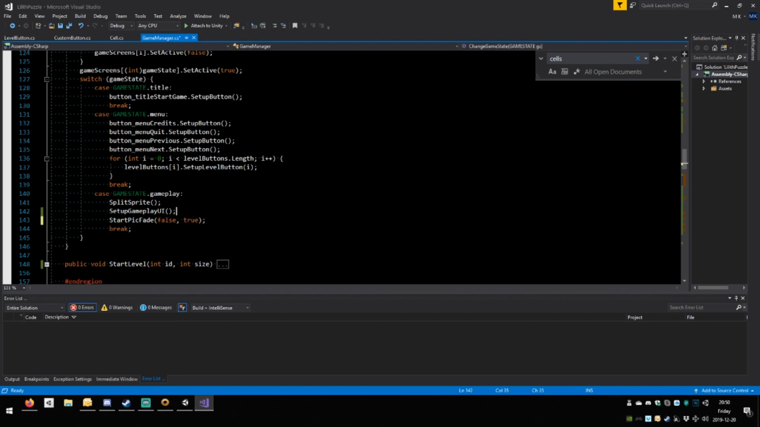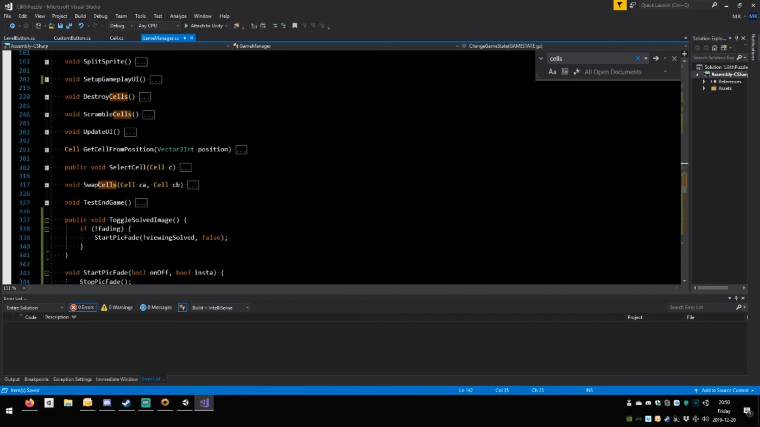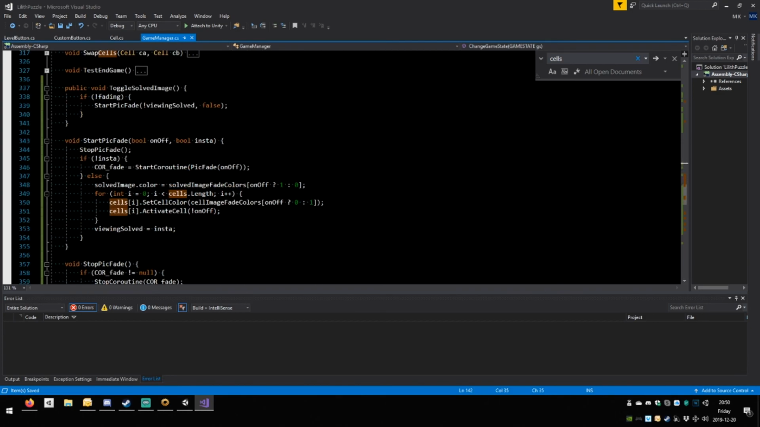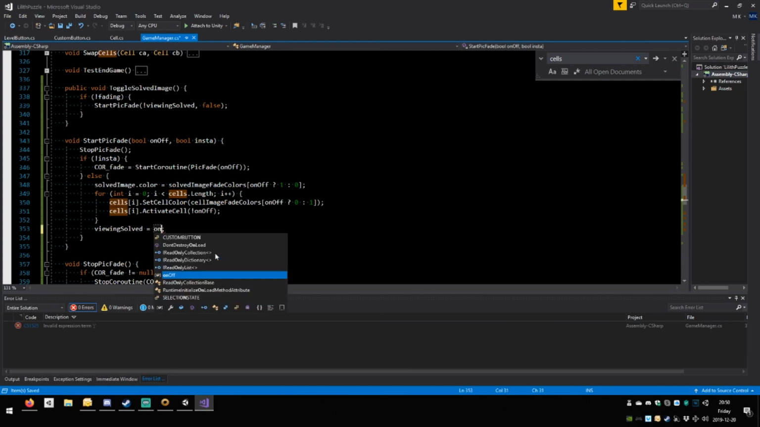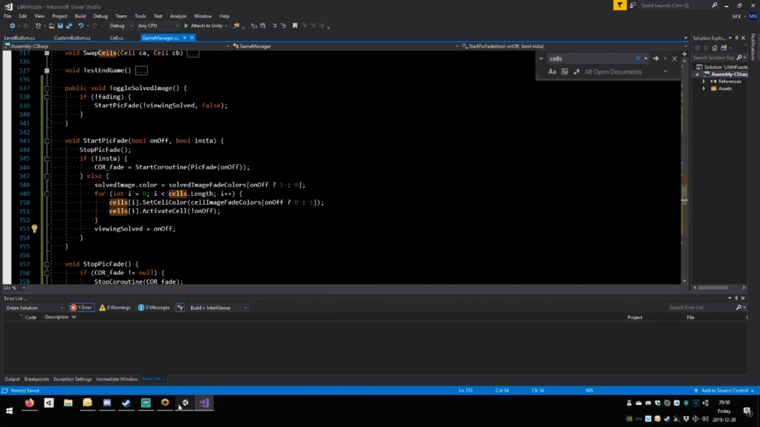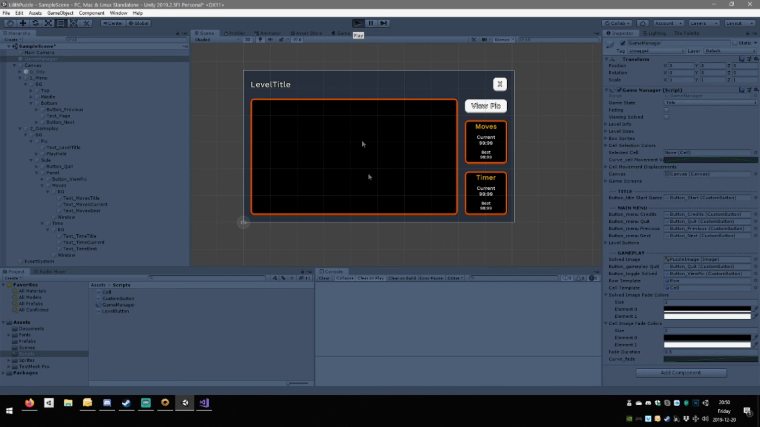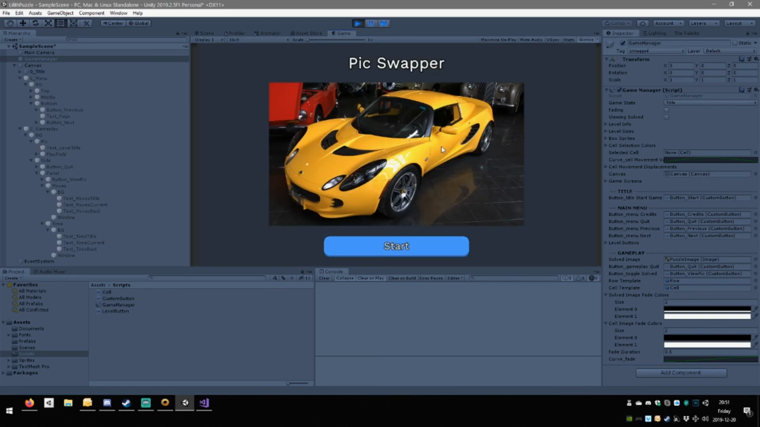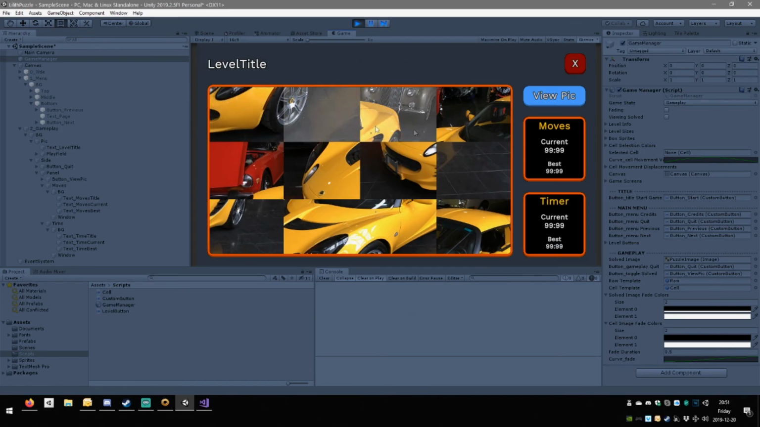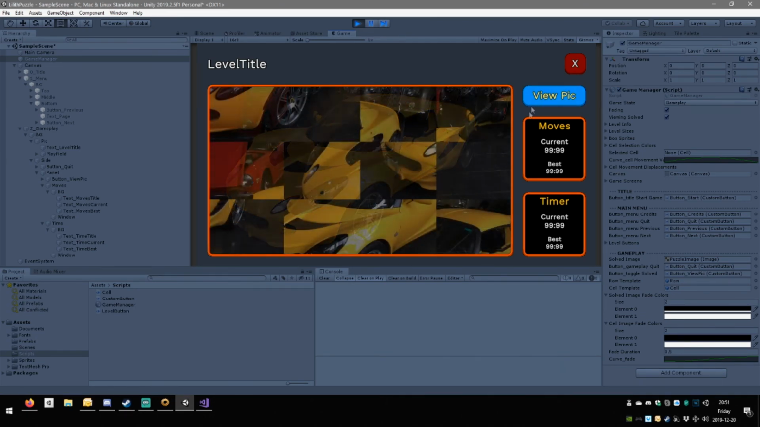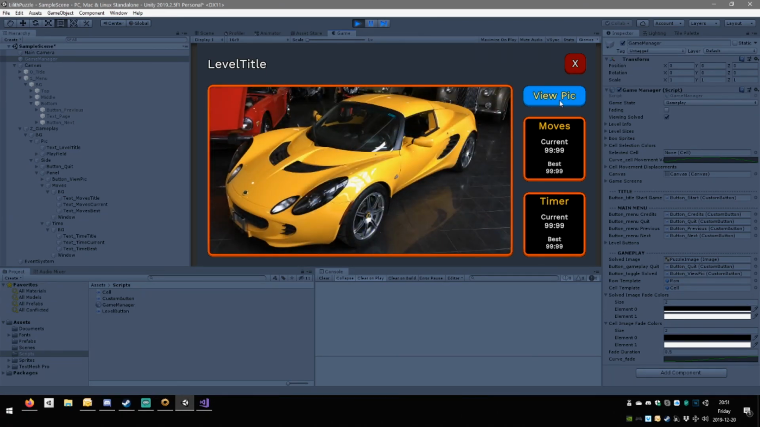So it does say false true. Okay, so that's correct. False true. False true. Ah, view and solved is on insta. What? View and solved is going to be on off. There. Okay, so that should fix the problem with it starting on true. It will now start correctly. Perfect. Now we can see the image.